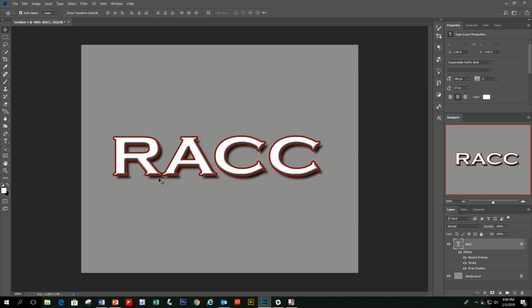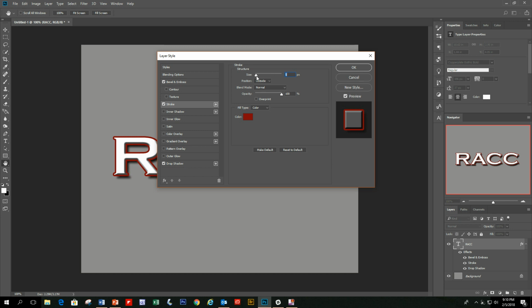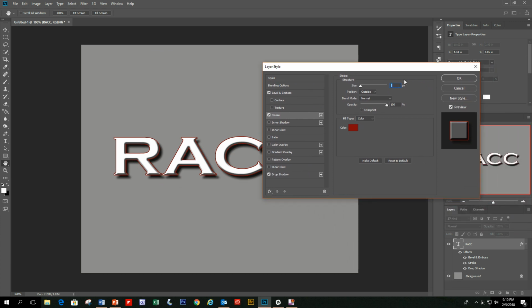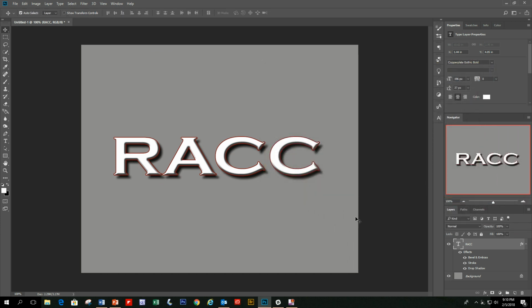So now it's giving it a different look. It may not look as good as I expected. So let's go back into stroke and kind of narrow the outline just a little bit. I think it'll look a little bit better. So right now we've applied three layer styles to this: the bevel and emboss, stroke, and drop shadow.